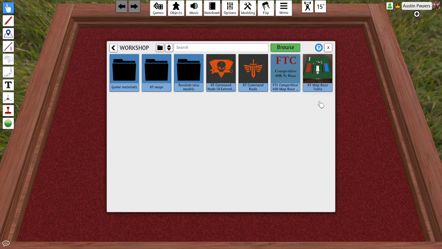So basically, you're going to want to download the Kill Team map base table. You're going to want to download the Kill Team command node, and you're going to want to download the Kill Team command node UI extender. Okay? These are bare minimum requirements just to get a game of Kill Team loaded up, right? And I'll go over what all of these do in this video, so you know what you're downloading.